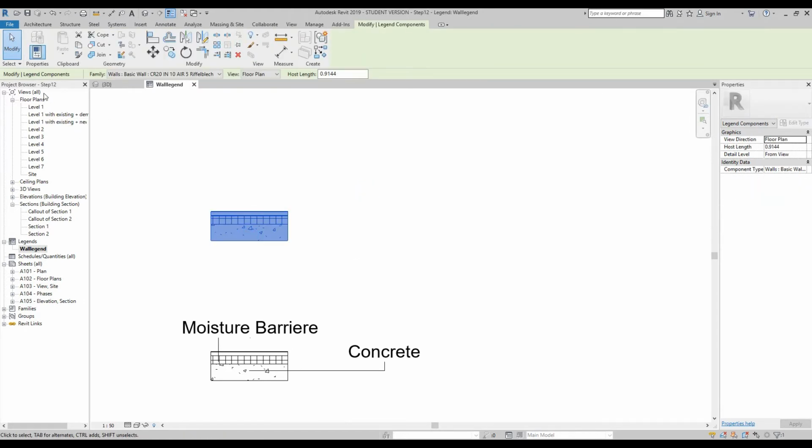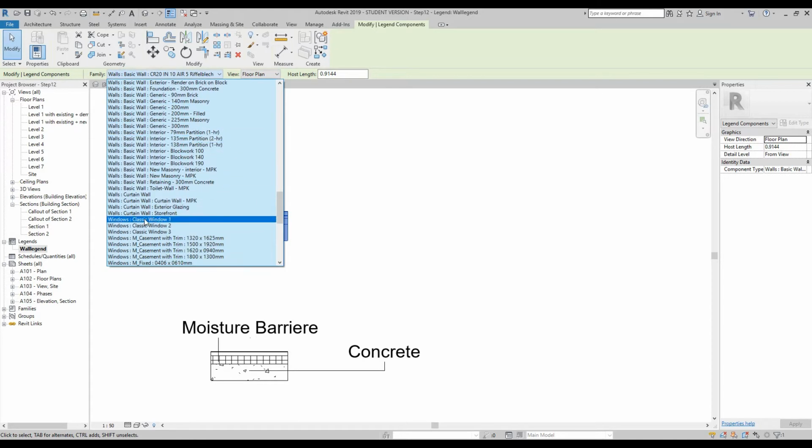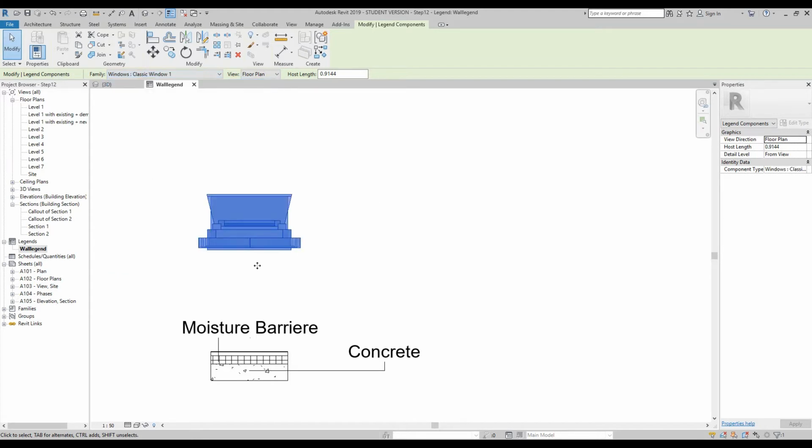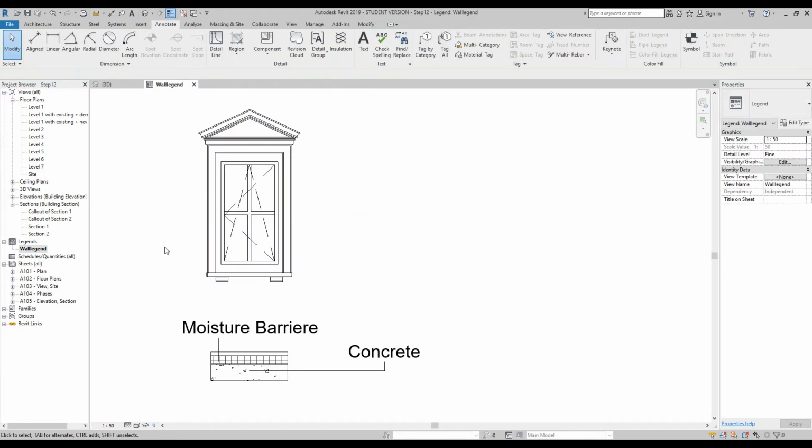and if I select it, you'll notice in the option bar that we have 3 different fields. We have the family, we have the floor plan, and the host length. If we change the family to a classic window, so if you just scroll down and choose classic window number 1, you will notice that the plan view has come in. We can change it to elevation front or elevation back.